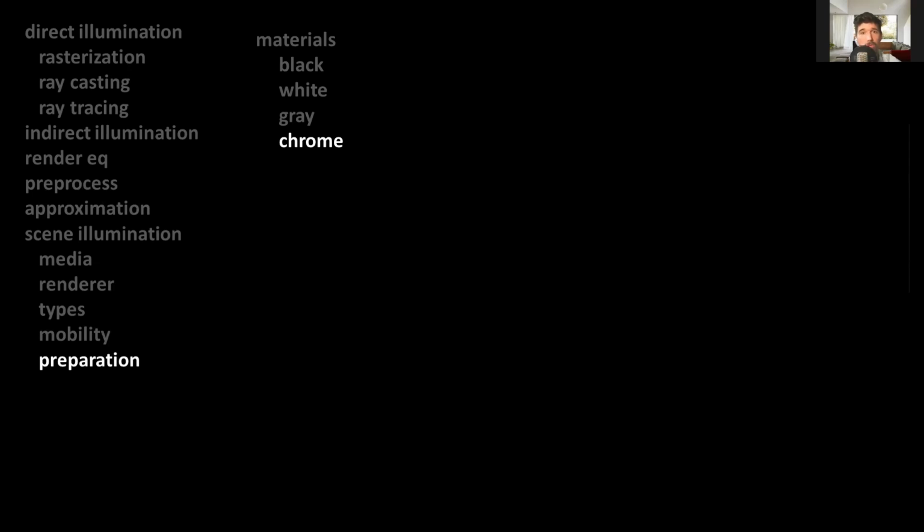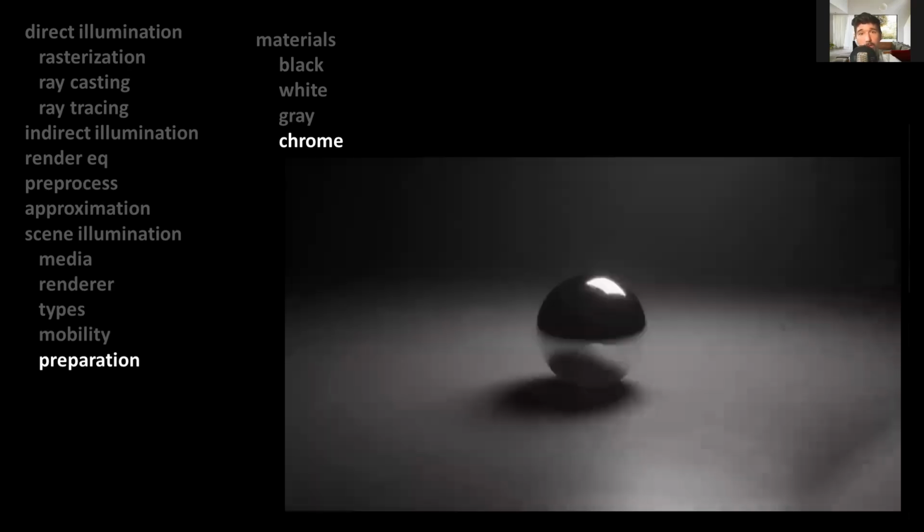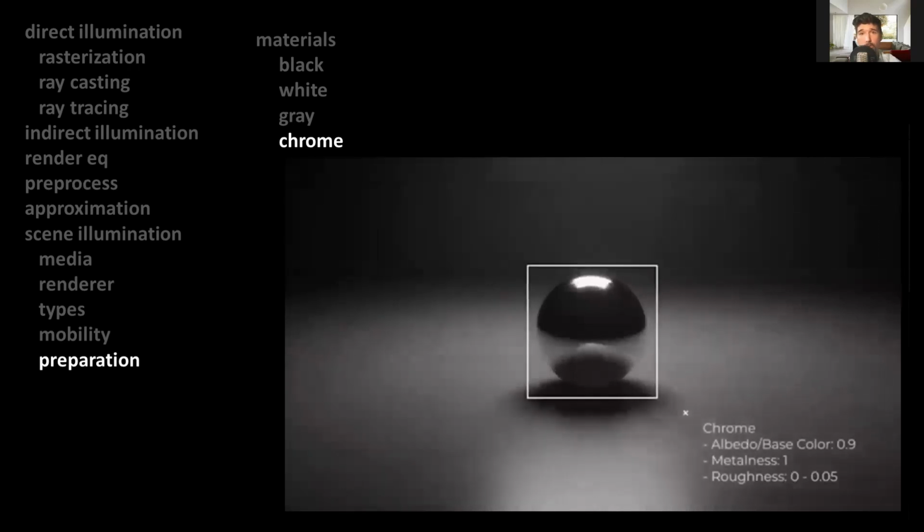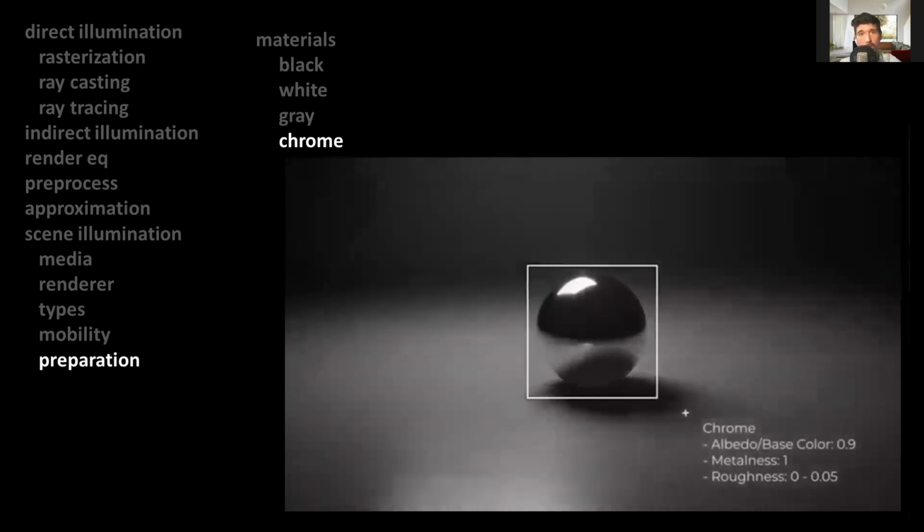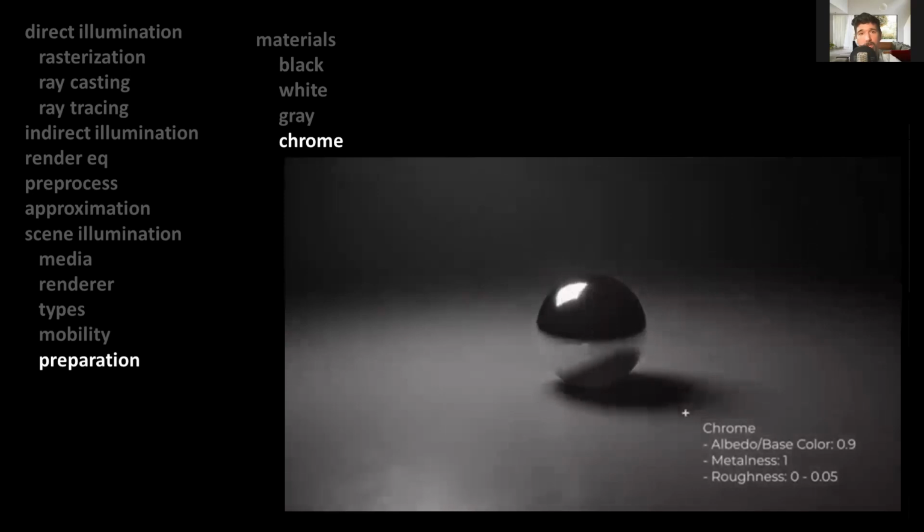Finally, we have to include reflections, which is when we implement the chrome material, which has metalness set to 1 and the roughness close to 0 to allow for shiny and clear reflections.